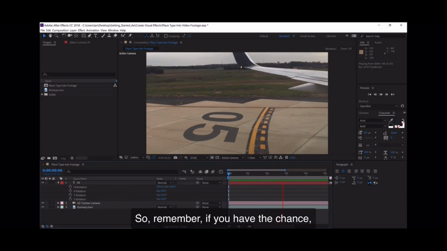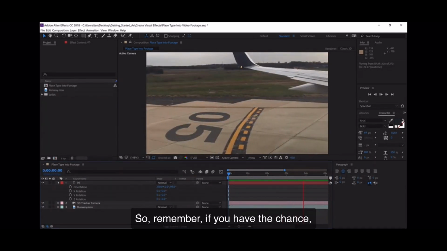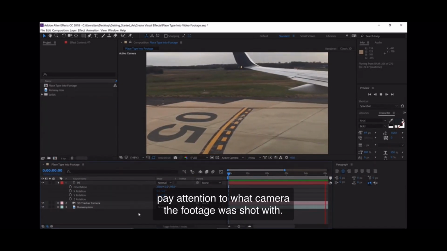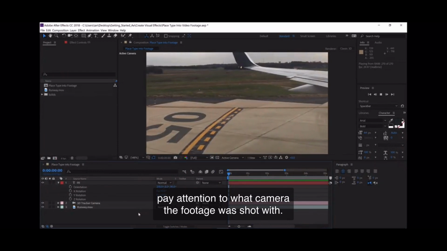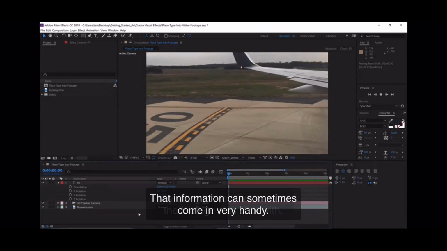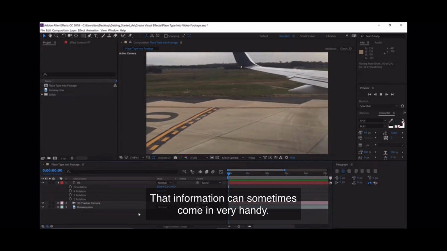So remember, if you have the chance, pay attention to what cameras the footage was shot with. That information can sometimes come in very handy.